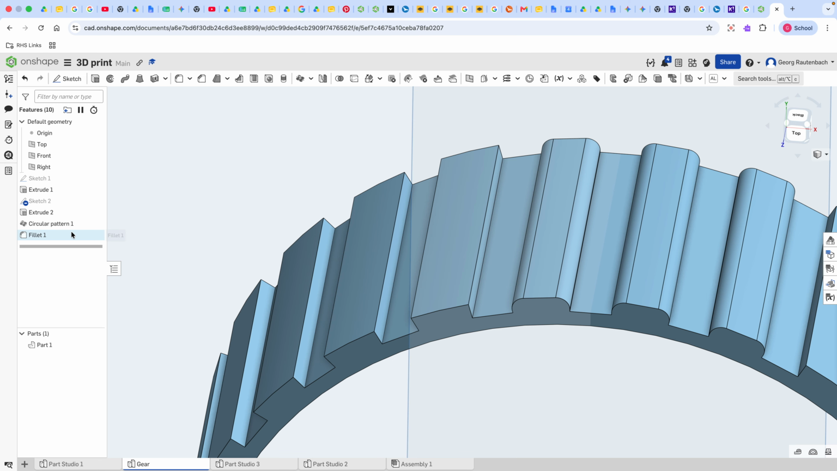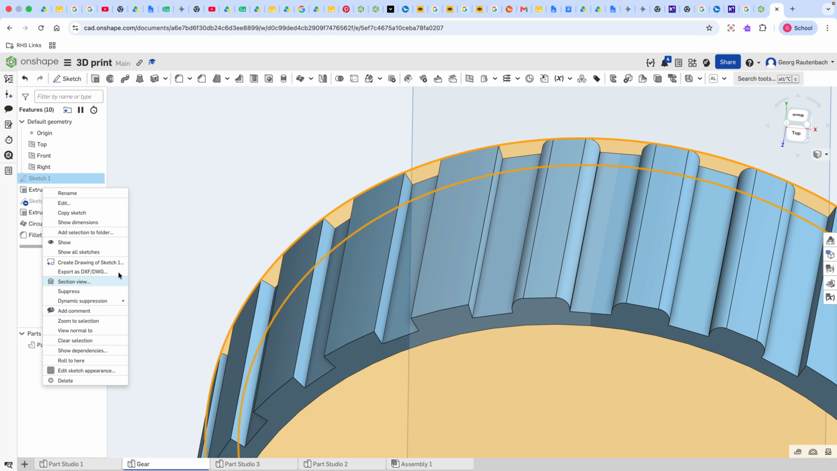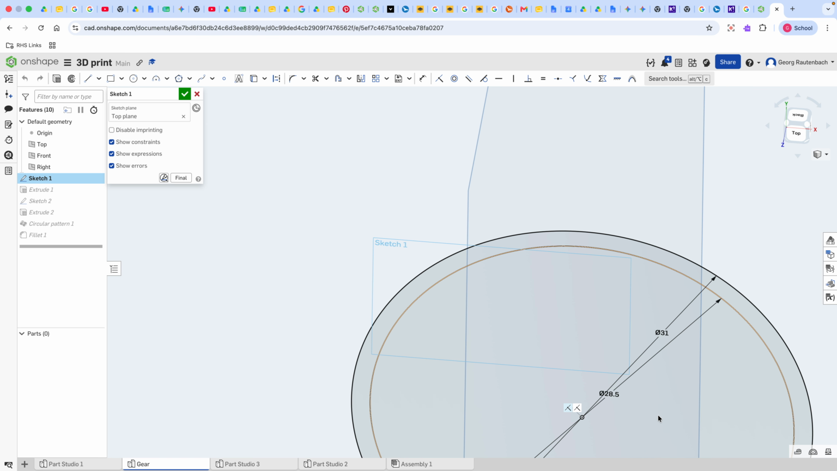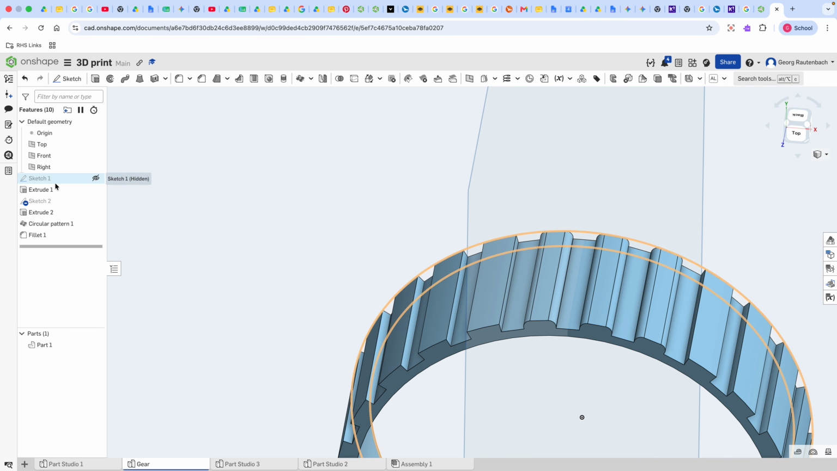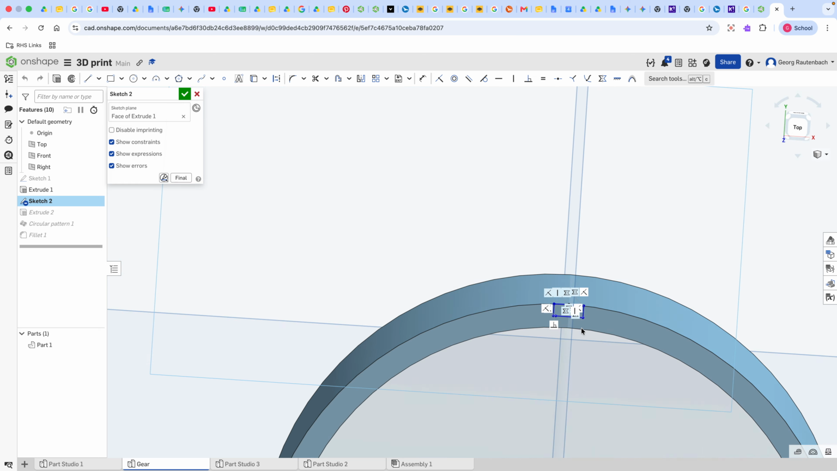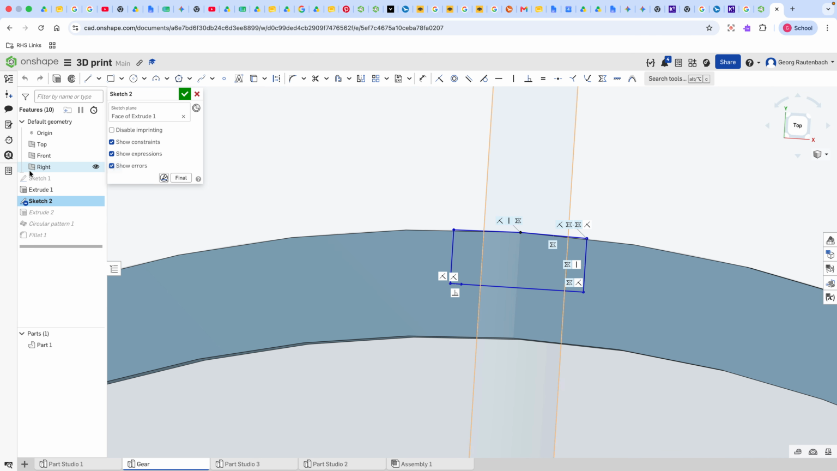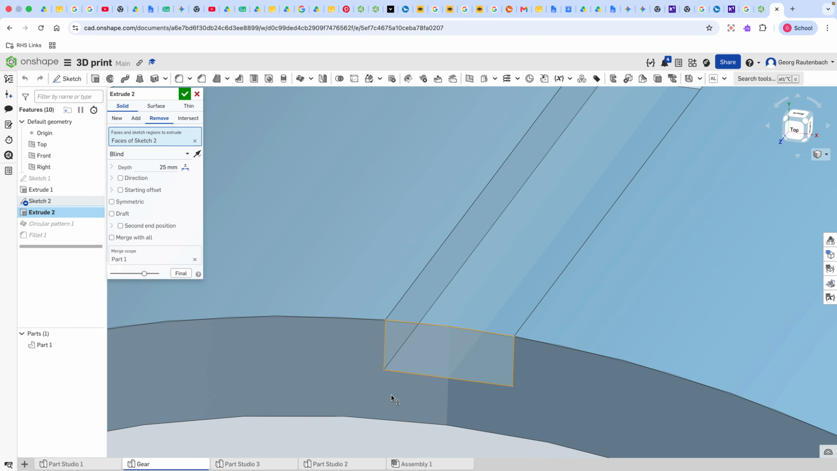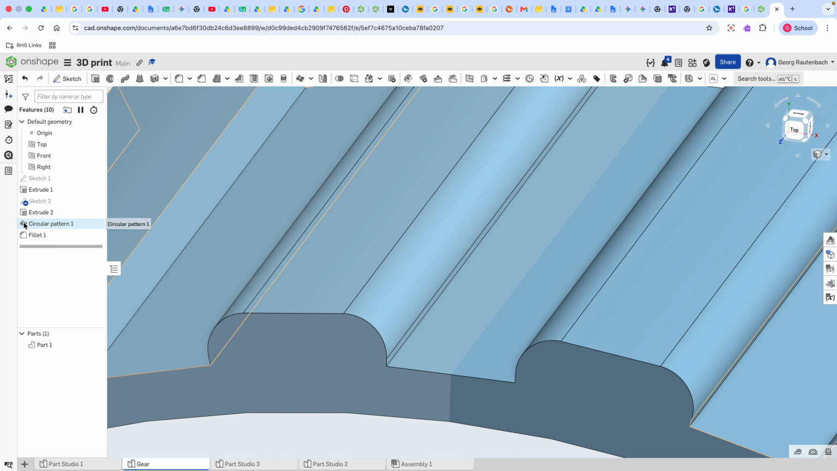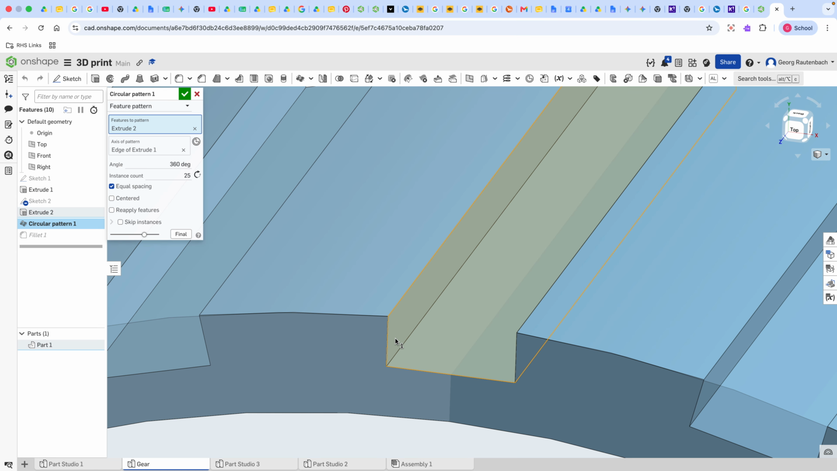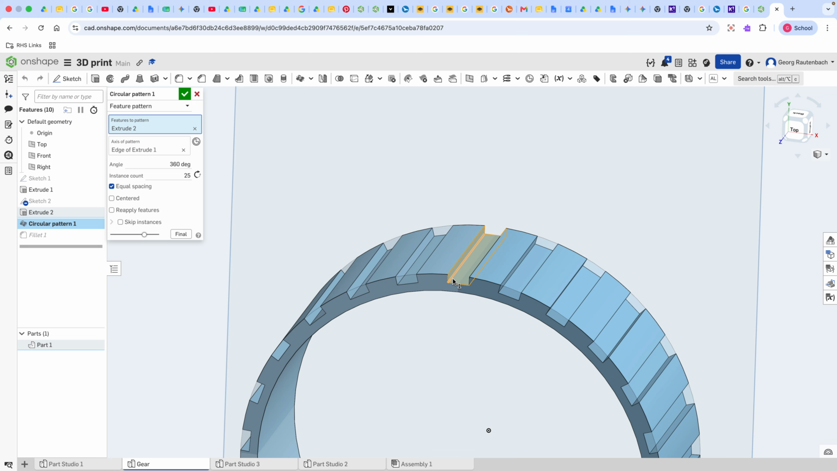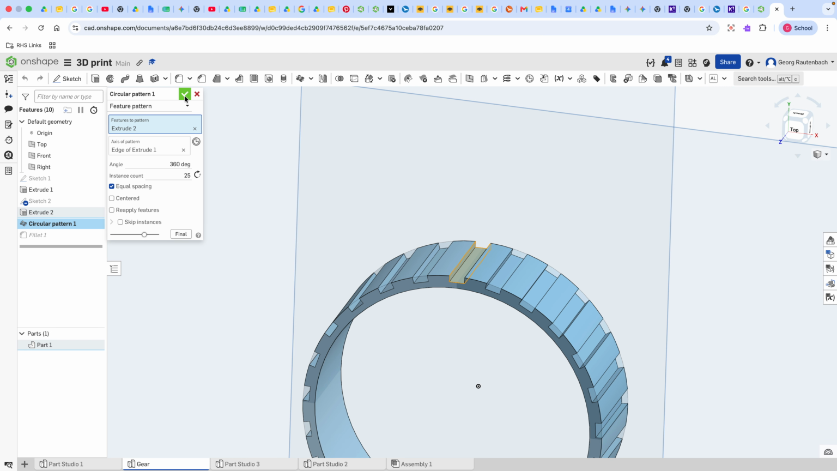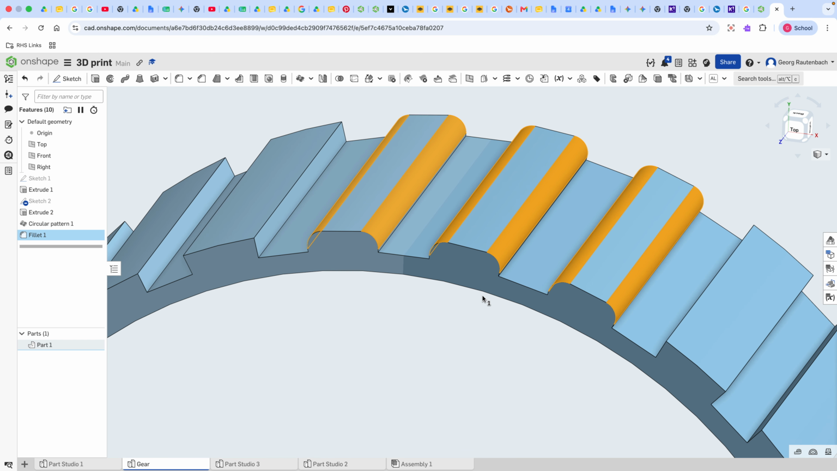So just to recap, we sketched a circle that's 28.5 and a circle that's 31. Then we extruded it. Then we did another sketch of the side that's going to be my gear. You can come up with your own shape there. Then after that, we extruded, removed that in. After that, we went and edited that. We did a circular pattern and we made it 25.